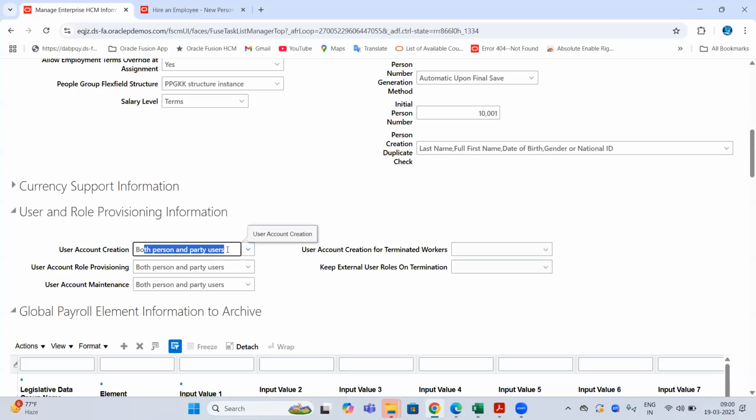They will give you the situation: I'm hiring an employee, but the system is not generating the user account. What could be the issue? Can you please explain? Then you have to tell: please go and check in the enterprise configuration screen. User account creation, you might have kept as none. That is why the system is not creating the user account. That is the answer you have to give.